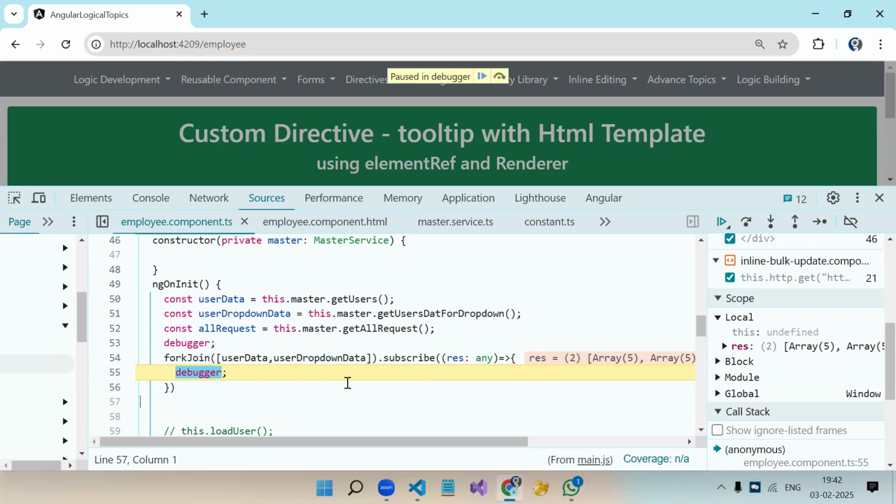Clear all? Yes. This is how we group multiple API calls, and we wait until all the API call responses have been received successfully. If any of the API calls breaks, our subscribe won't execute. Understood? The only disadvantage is that if any of the requests fails, our subscribe won't execute. Clear?